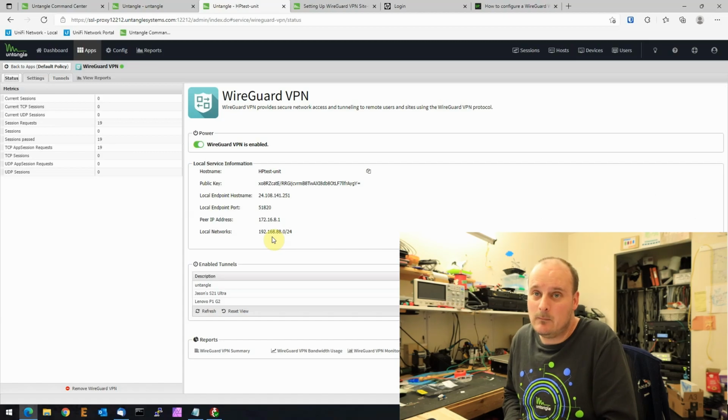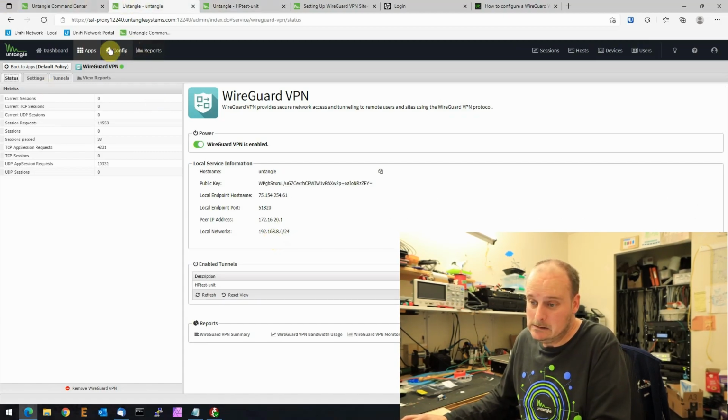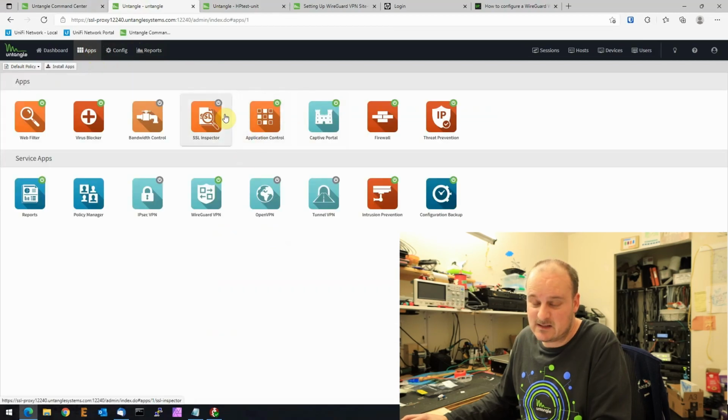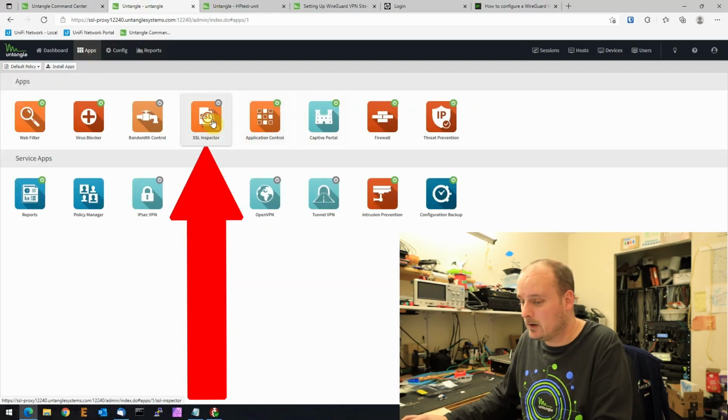Next video, I'm hoping to do the SSL monitoring. This app right here, I'll show you. SSL Inspector. I played with that, got that working, works great. So, that'll be the next video.